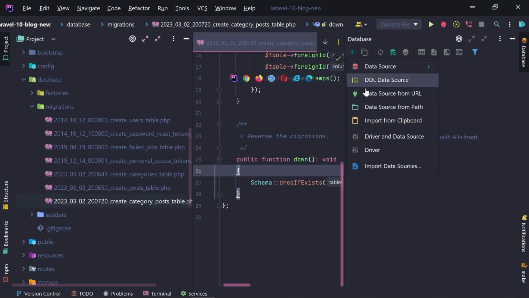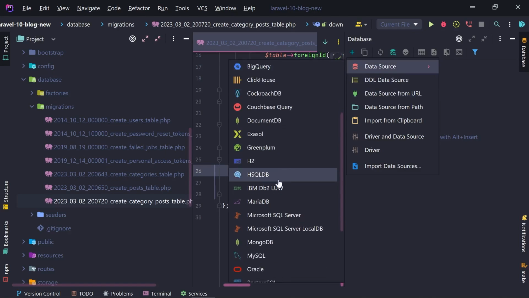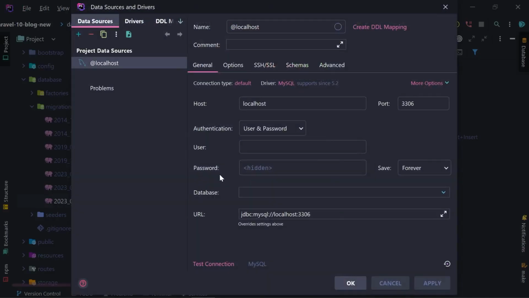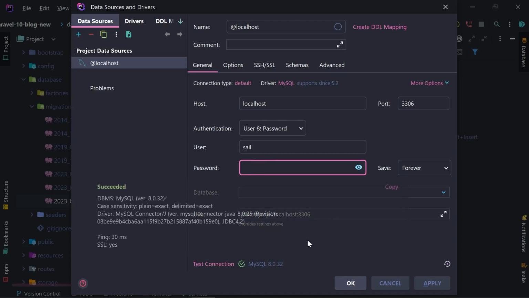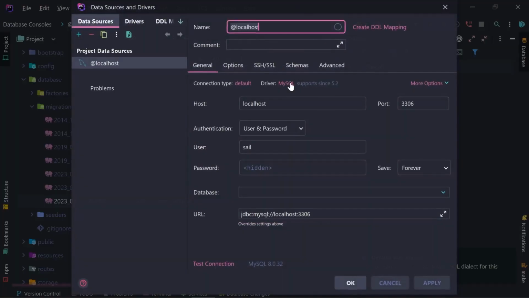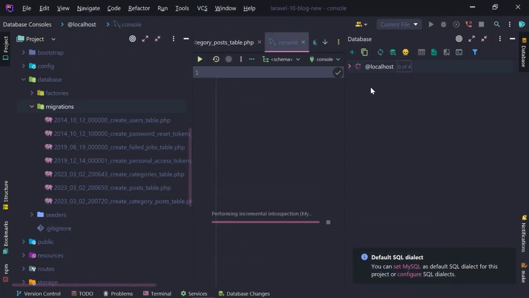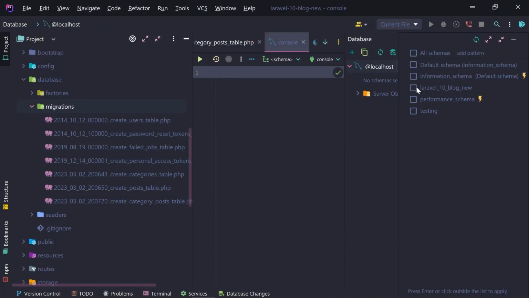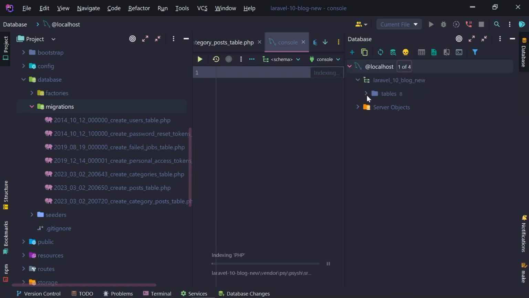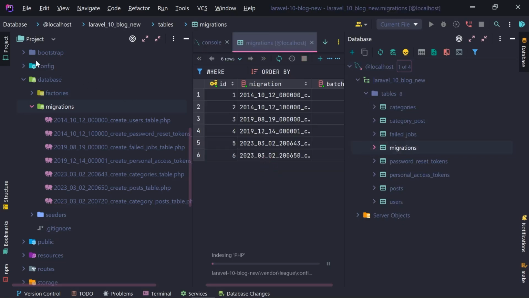I'm going to use now PhpStorm's database tool, and you can use basically any database client like MySQL Workbench, for example, to connect to the database which is running under Docker. So the host is localhost, this is the default port, the user will be sail, and password is just password. Literally password, like this. Okay, let's test the connection. Yep, it works. Let me choose the schema. Okay, what schemas do we have? There are 4 schemas: laravel, 10, blog, and new. This is what I want to choose. And check now migrations.